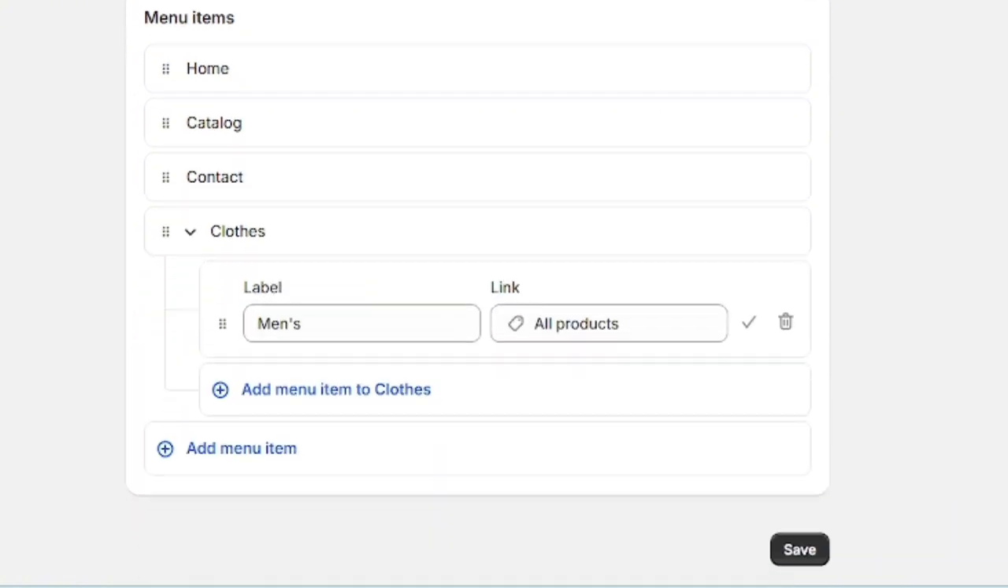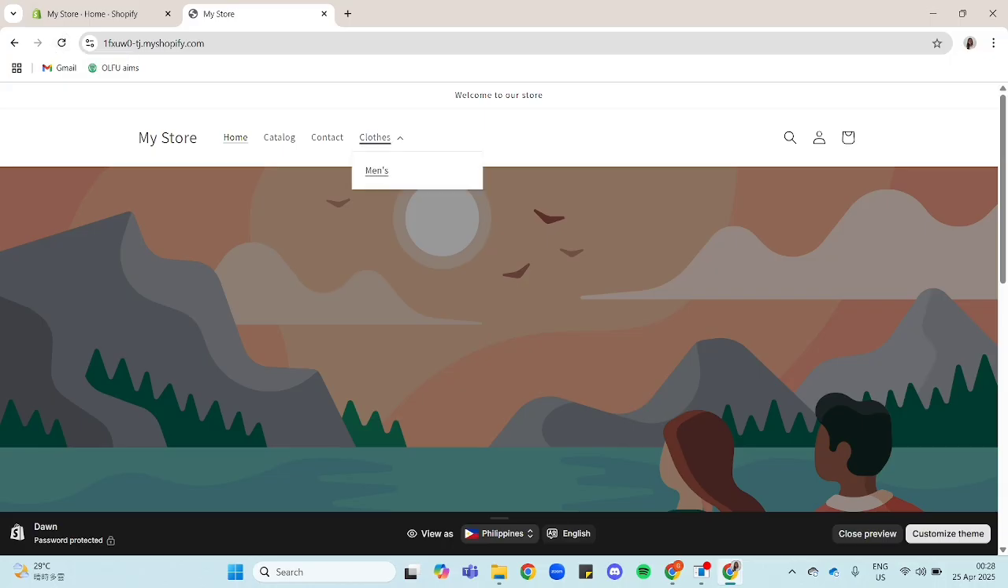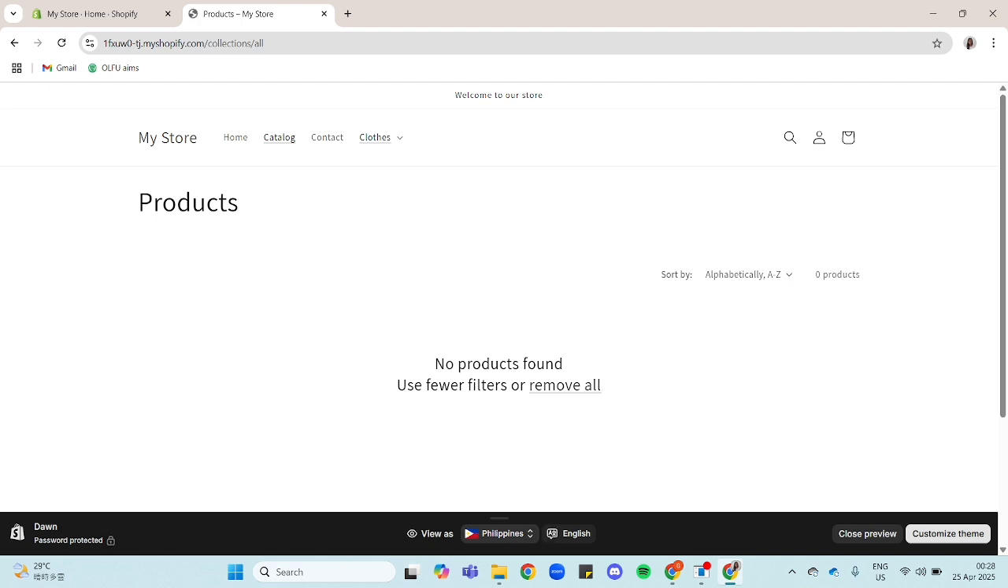After customizing, just click on the Save button here to save your changes. And if we go now to our website, we can see our drop-down menu in action right here. And that is how you can easily create a drop-down menu.